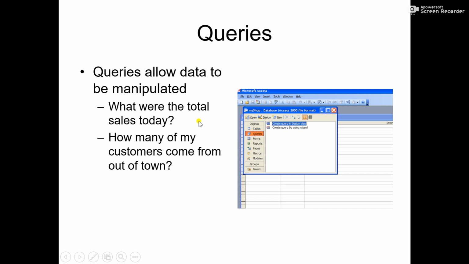So now here is the first question: what were the total sales today? According to the base of your table. And the second one is: how many of my customers come from out of town? Because you know you created the customer ID, address and all, and you already stored them. So suppose such two types of questions arise in your mind. In this case, you just simply click on query. Here is the query.